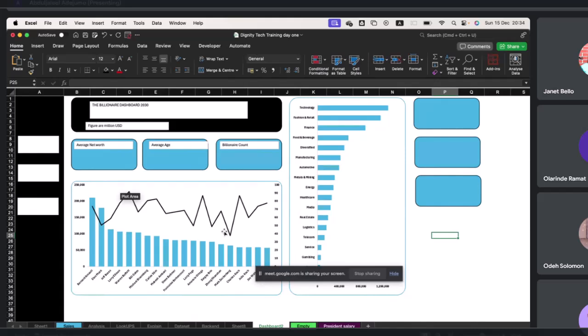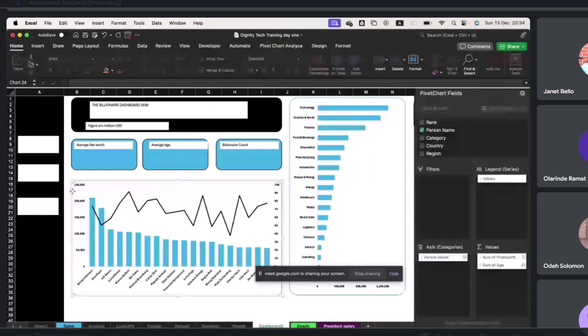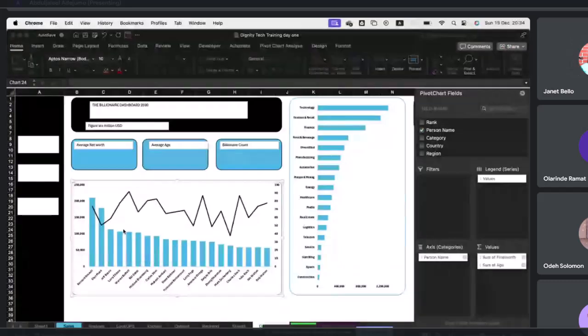Now we have imported this chart which talks about the net worth, the top 20 net worths of the rich billionaires in the world. And also we show a plot that displays the age and their net worth all together. And also another one here, which is a horizontal bar chart that also shows the category they belong to. That means the industry they belong to.